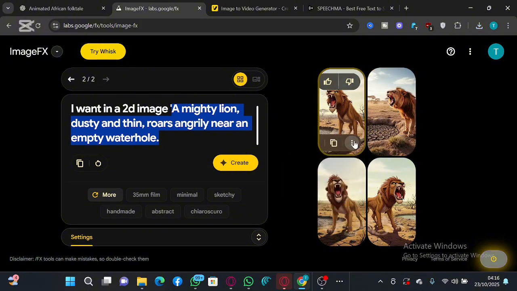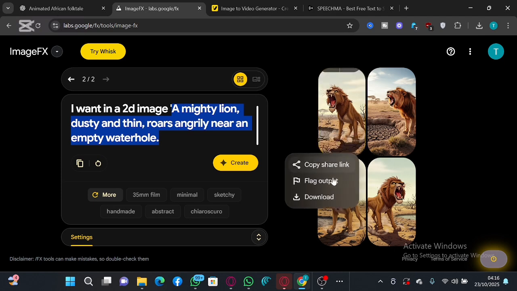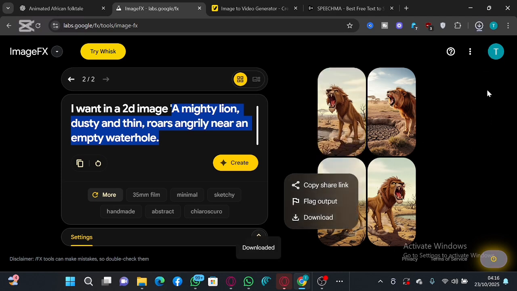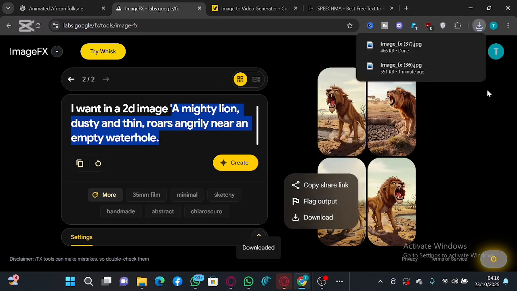So I'll click on this three-dot drop down button, then I'm going to click on the download button here. So I'm downloading that second image over to my PC storage. As I said earlier, I'm going to be using scene 1 and scene 2 as an example.